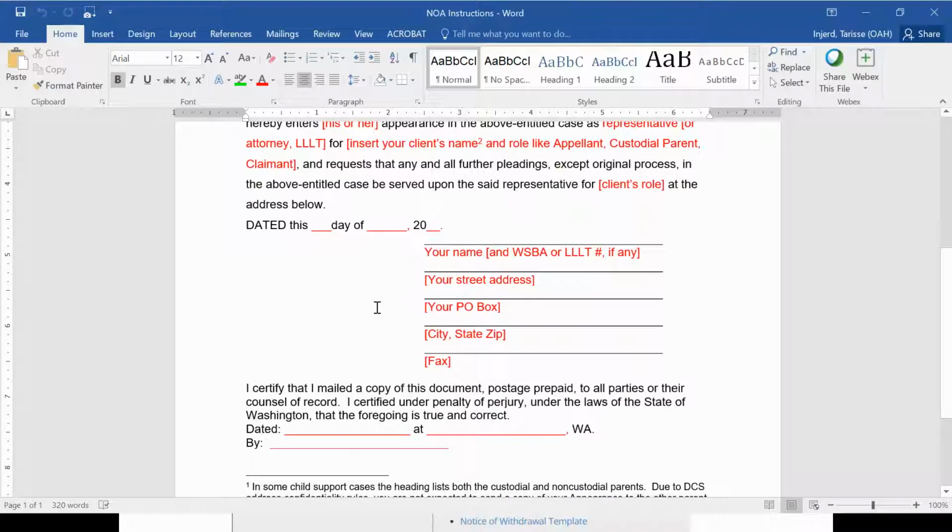Add your street address and your P.O. box. Next is your city, state, and zip code. If you have one, go ahead and include a fax number. At the end, you will certify that you mailed this document. Add the date that you actually mailed it and the city where you mailed it from, and you sign your name here. Okay, back to our PowerPoint.